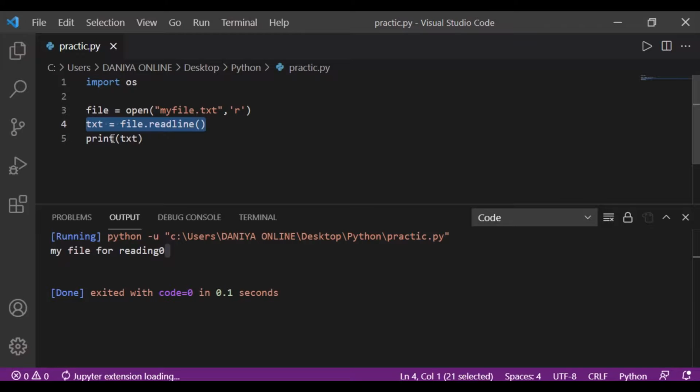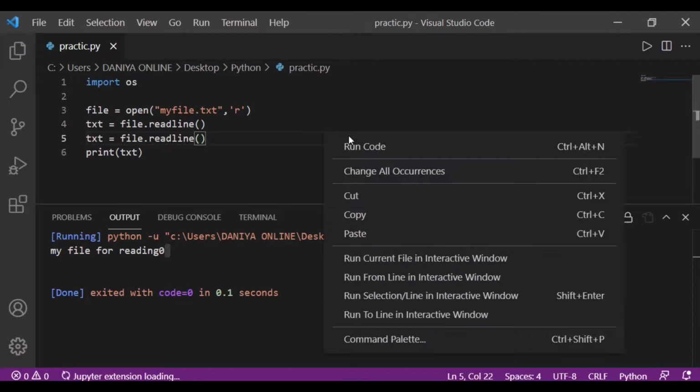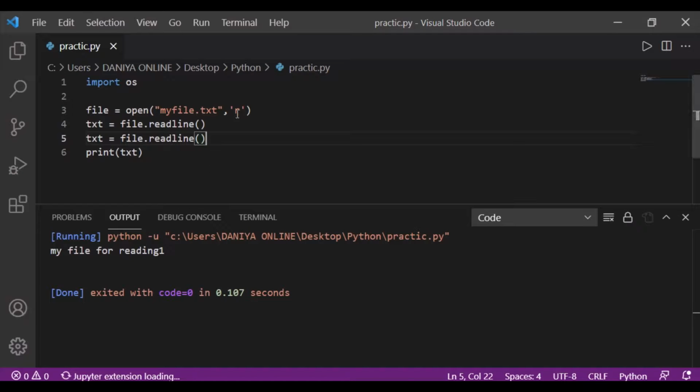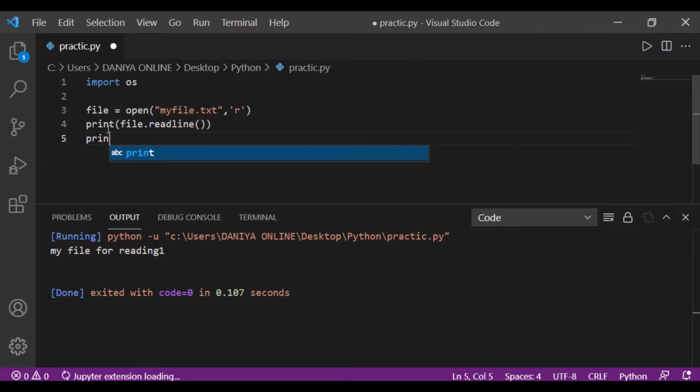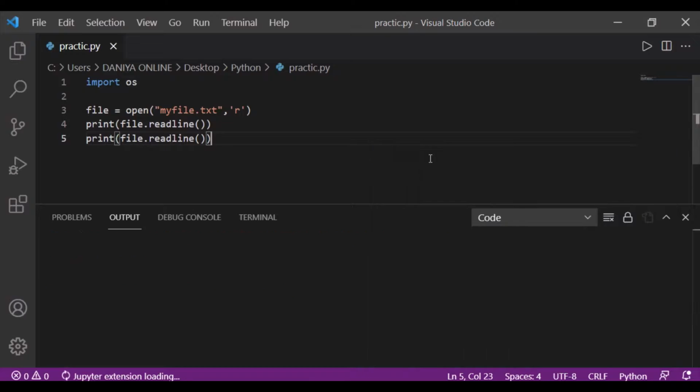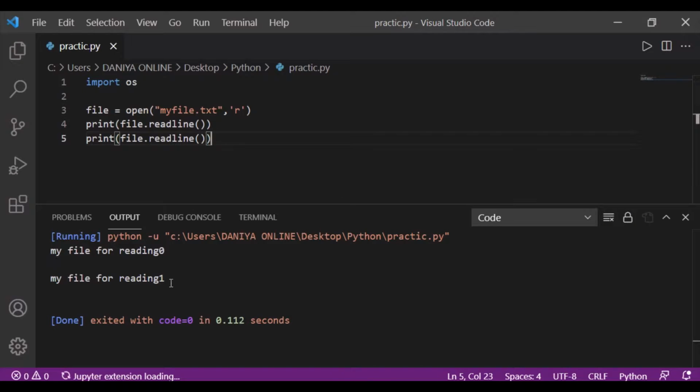If we call it once again, it is returning the second line. Let me do it like this. Print file dot read line, and when I call it once again, file dot read line, it will return me the first two lines. It has written the first 2 lines.